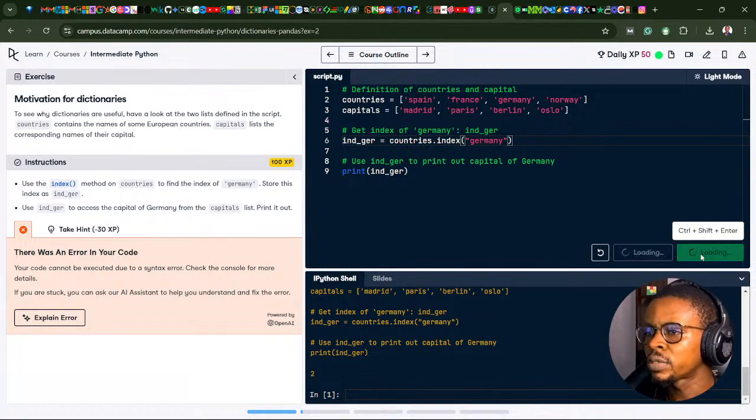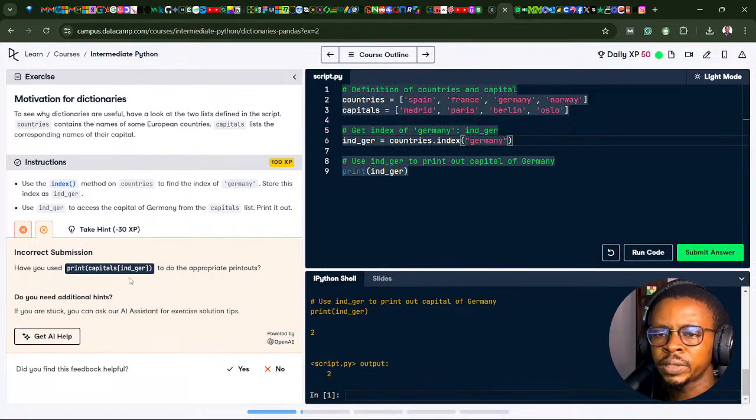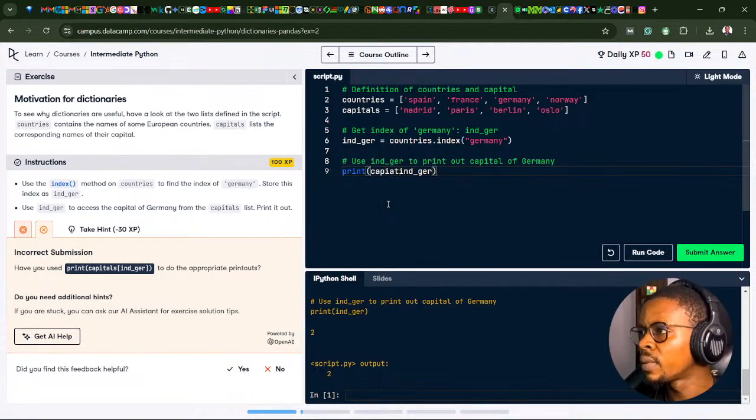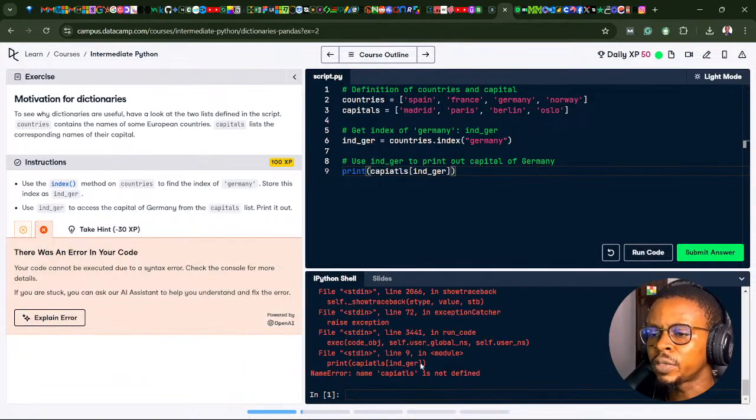Okay, let's submit the code first. You see, print capital. Have you used the appropriate capitals variable? I want to print the capital, not the variable, so I'm going to point to the capital. Then I'll mention the capital and wrap that in the variable as index capitals. I'm going to use a square bracket, so instead of returning the index, we're going to return the value for me. Oh, I didn't spell my capital variable.